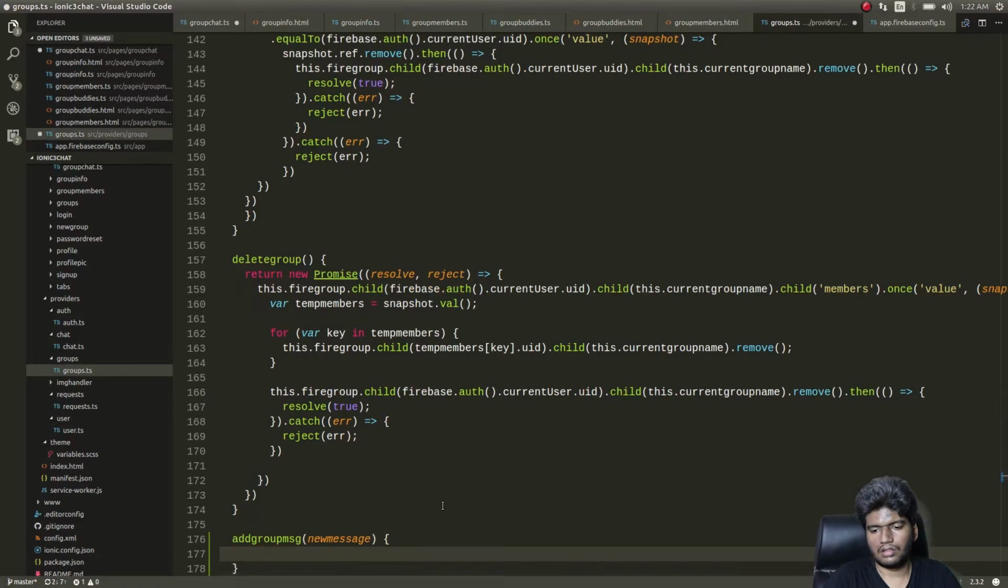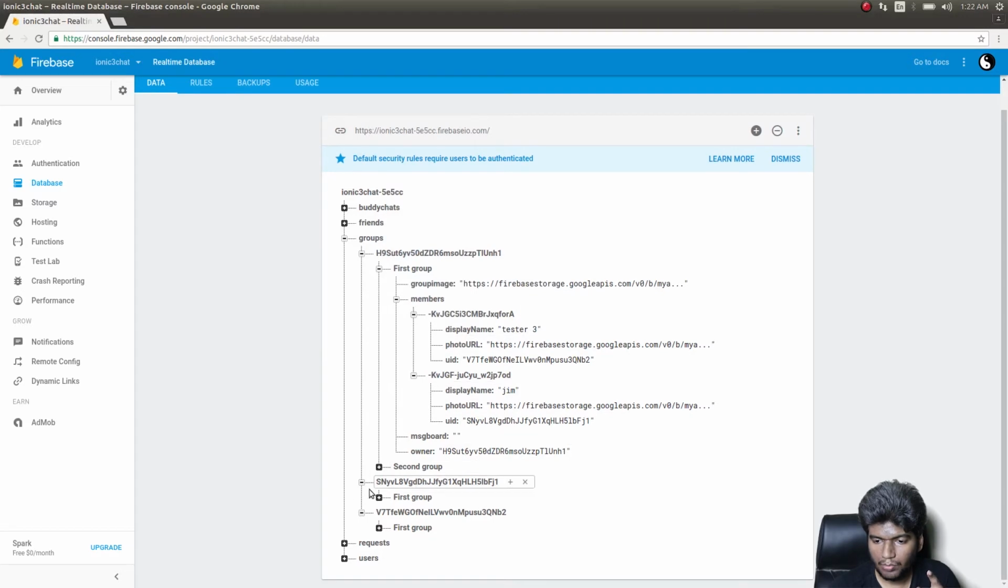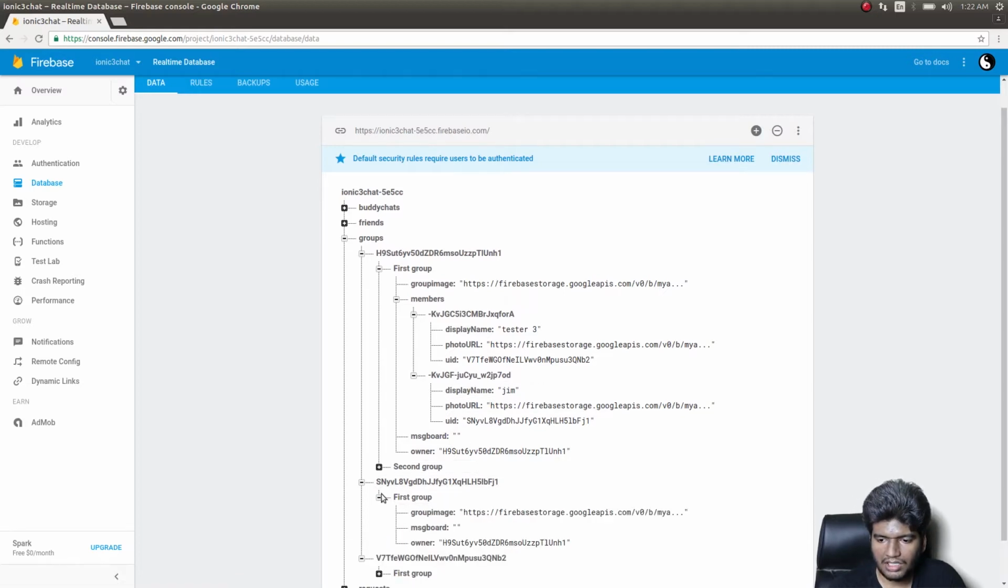Inside this, now I'll open this so that you'll understand it better. Now there are three locations where we need to add this message. One is the message board of that particular user. Suppose this guy is sending the message. What's this guy's name? Jim, right? Suppose Jim is sending the message. He has to add that message first to his message board.